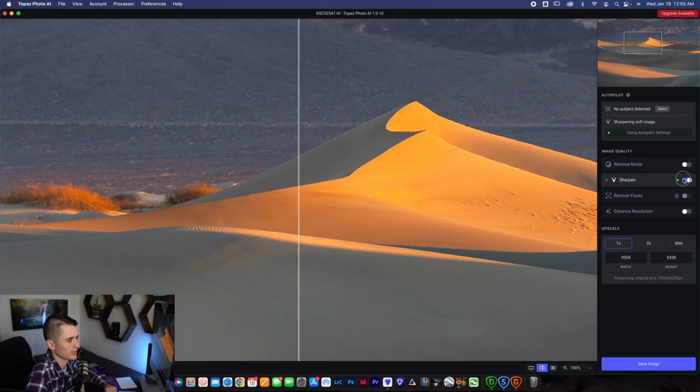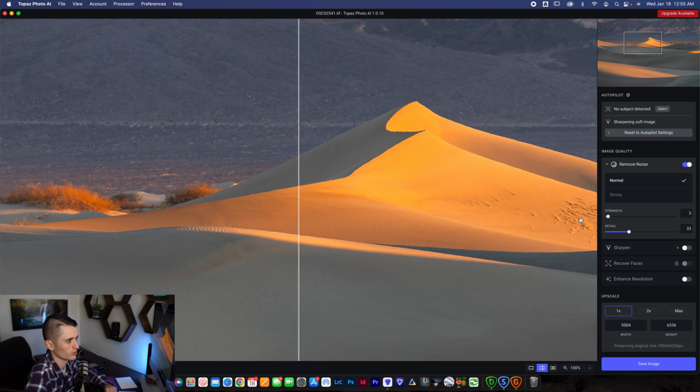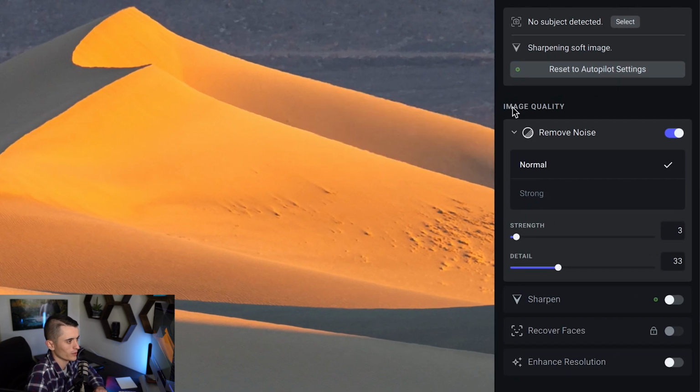Now, let me show you guys an example. I'm just going to turn the Sharpen off. We'll go to Remove Noise first. So the reason why I think this is not as good as the regular DeNoise is because the only options you have here are to remove noise, and you can choose normal or strong. You can adjust the strength and the detail.